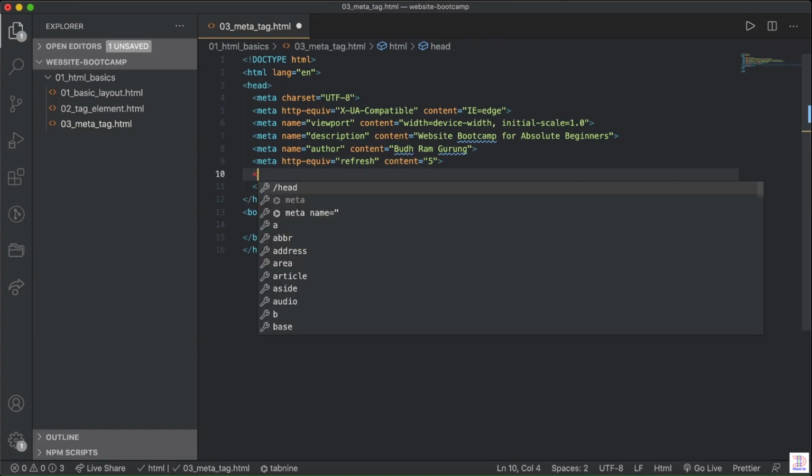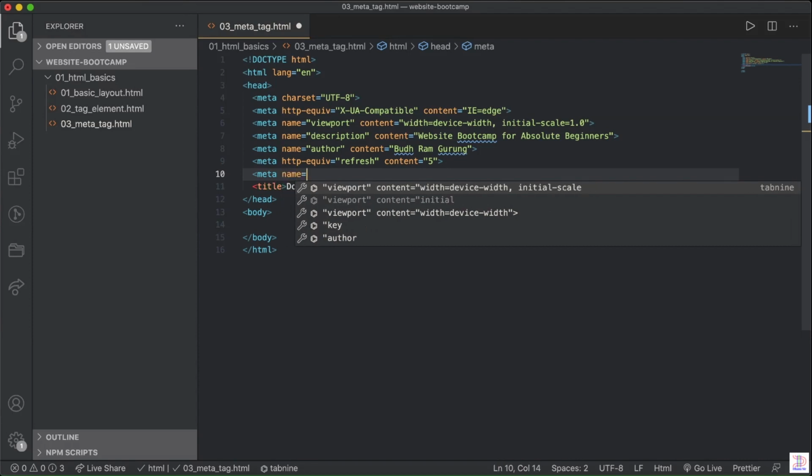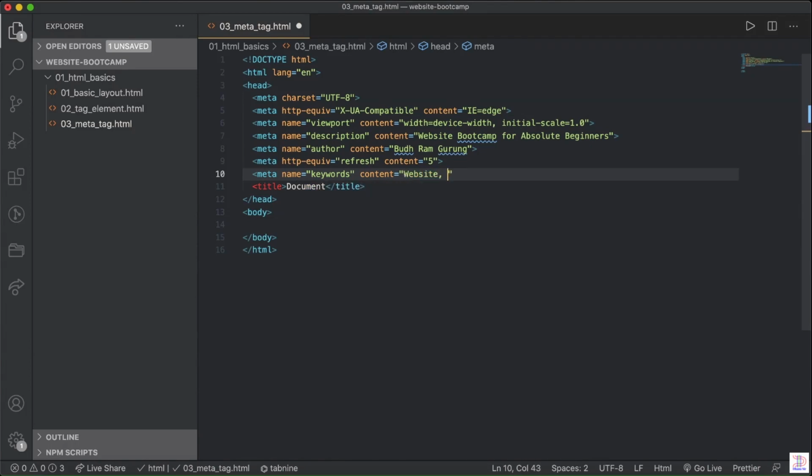The other important meta tag can be name equals to keywords and content can be like website, HTML, CSS, or JavaScript, or whatever, or Bootcamp. Okay, these are used by the search engines. There are many other meta tags, but these are the few important meta tags.